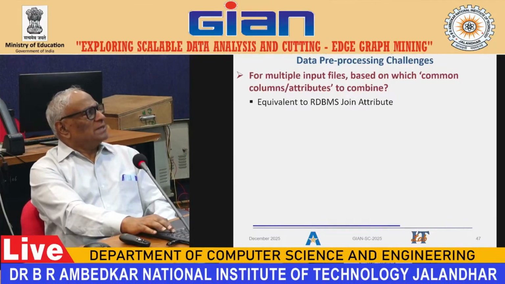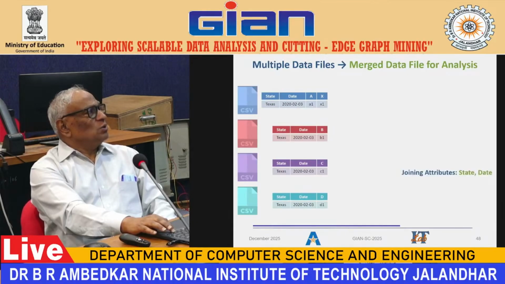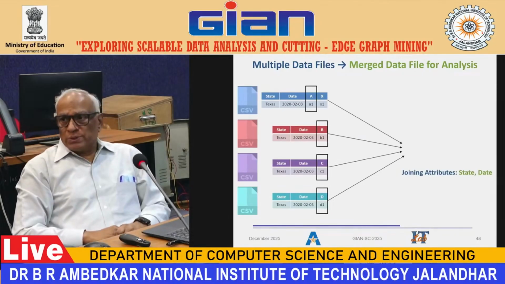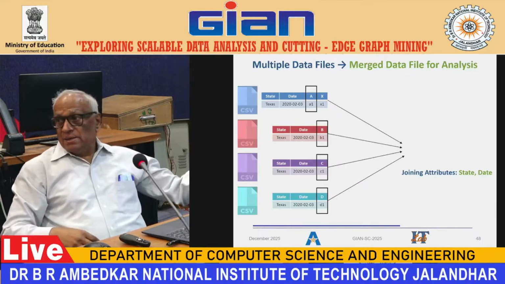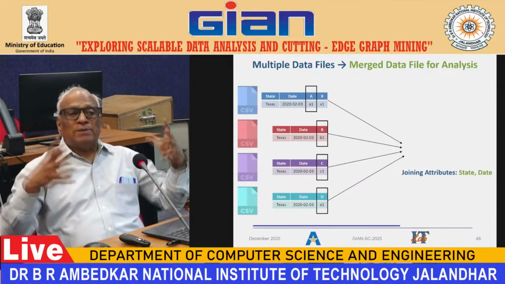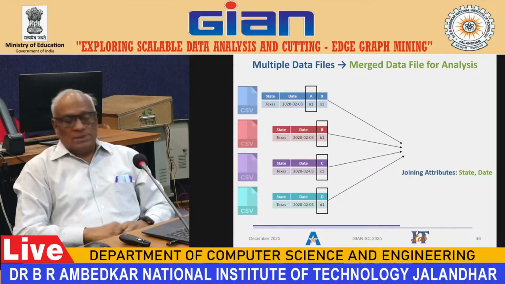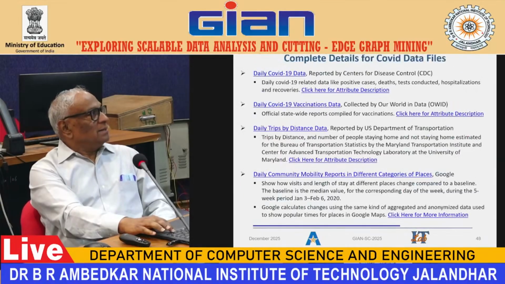For multiple input files based on common column attributes, this is equivalent to the join of a relation, which columns to shortlist, what are the interesting features. So this is what we do. We take data from different sources and extract the common key plus other relevant values from multiple sources, so that we have one file from which we can use all the values to play with. So that is what we get at the end.